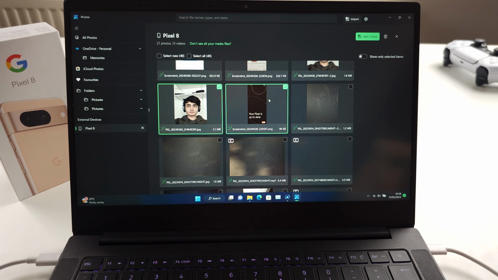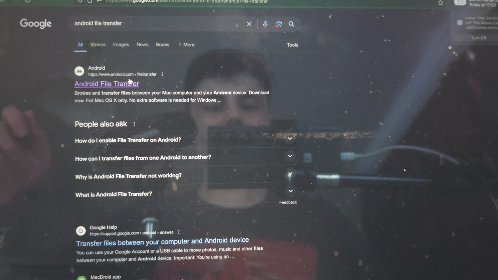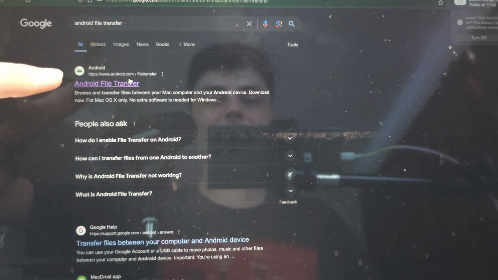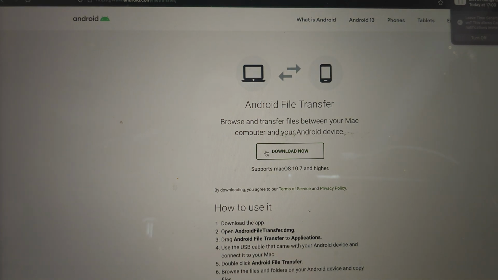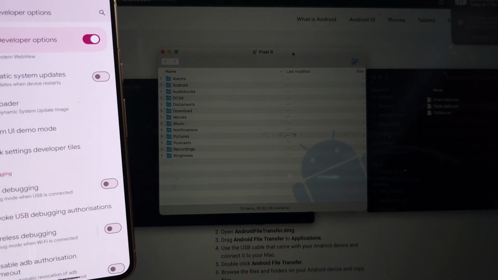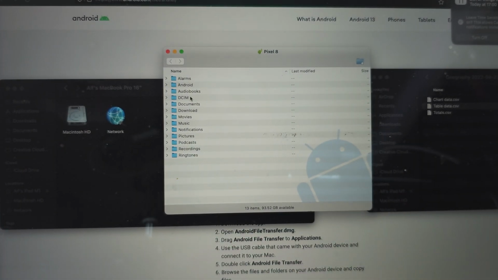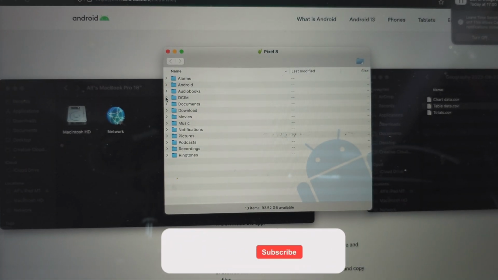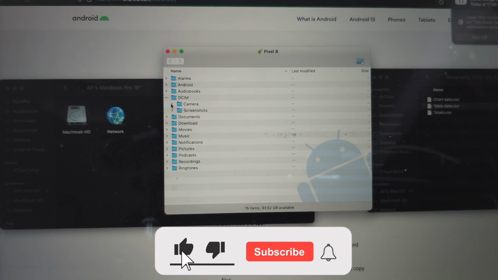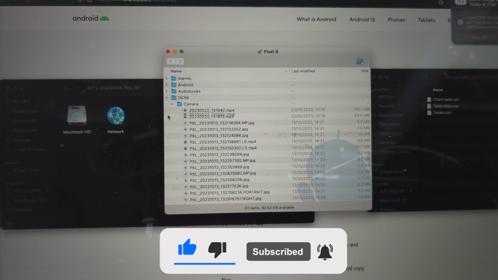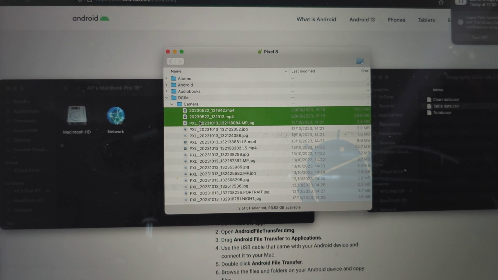Now on Mac, there is a slightly different process. On Mac, you Google Android File Transfer and go to the Android website and then download this software. When your Pixel 8 is connected to the computer, just open this app and then you can see the files. If you go into DCIM and then Camera, this is where all your photos are located, and you can select these ones and then drag and drop them to your computer to move.